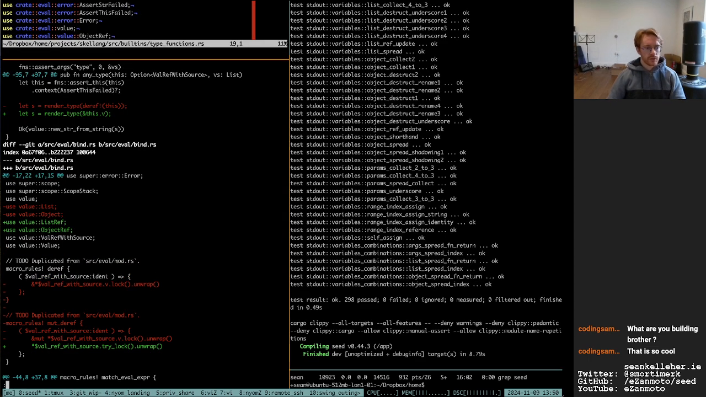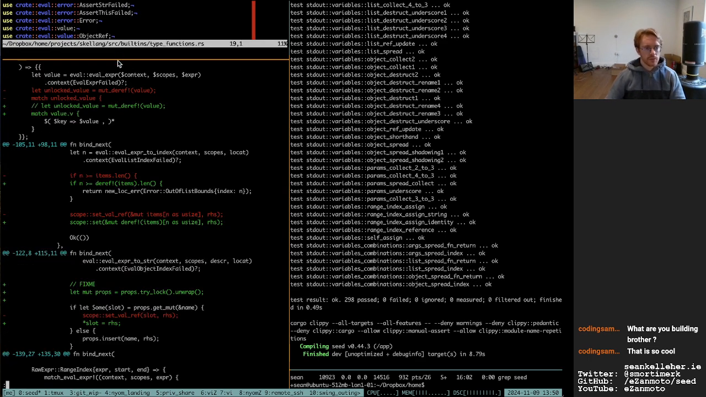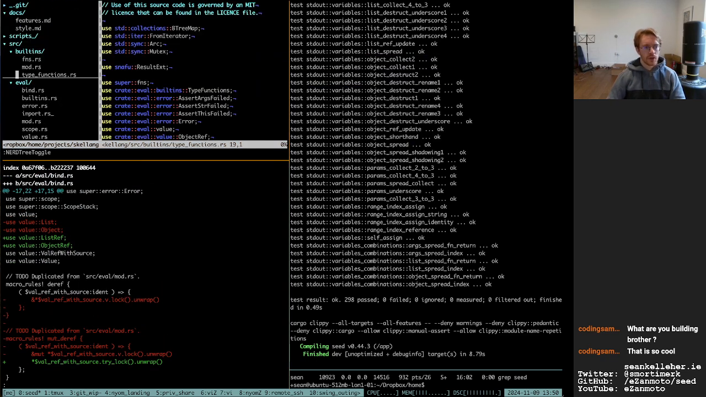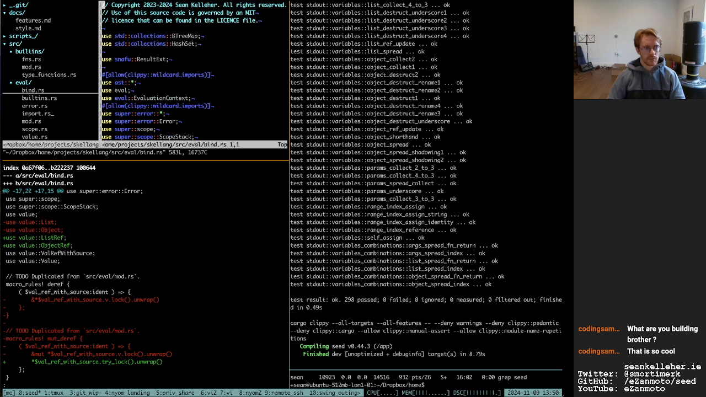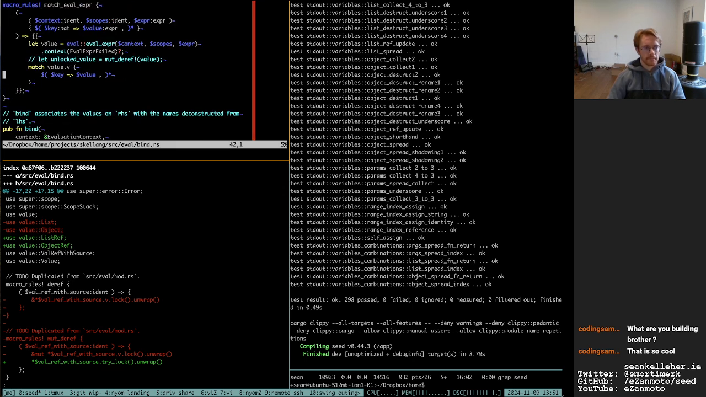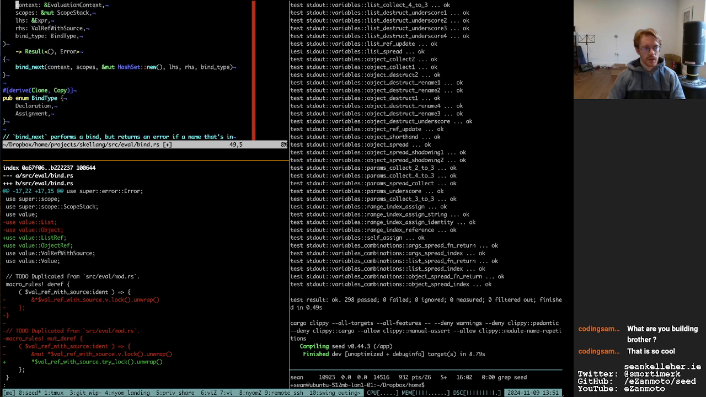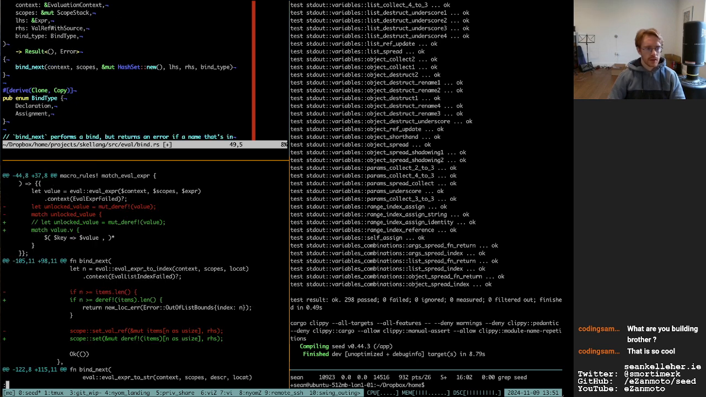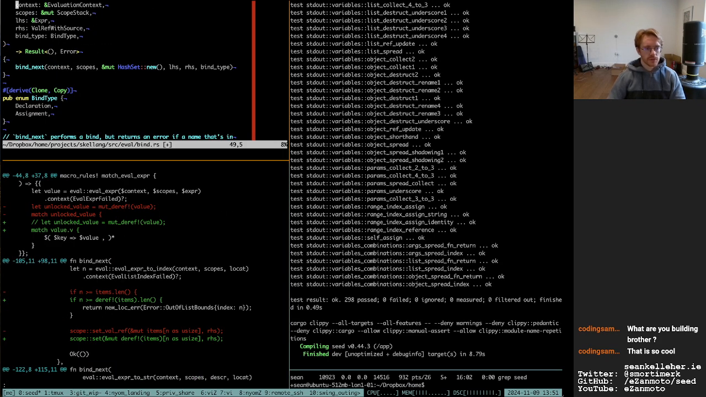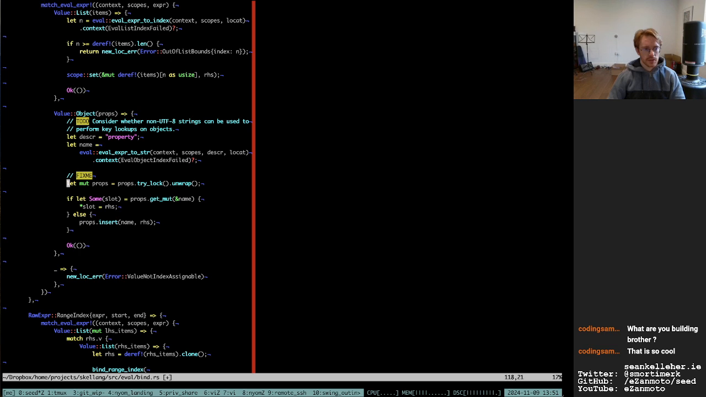So we have some commented out code which we can remove. Yeah, bind. And I guess we'll perform scope set in those new places as well.